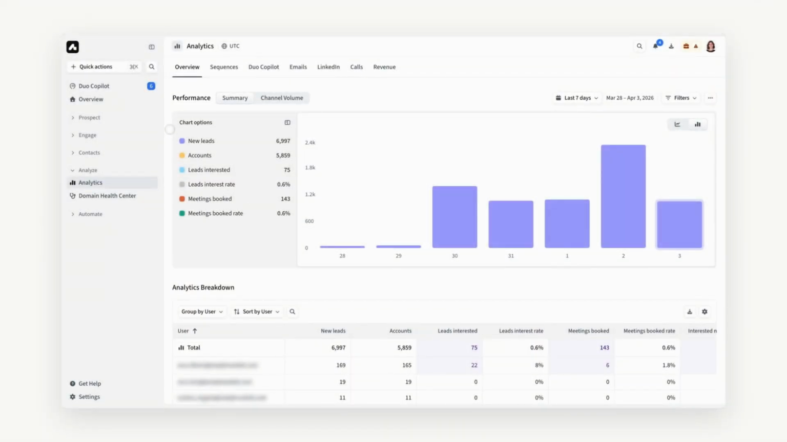results so we can start making assumptions and adjustments to our outreach. On the Analyze section, we'll focus on the Analytics feature. At the top, we have a full overview of the results, and we can also choose the different channels. All the sequences, just duo sequences, email channel, LinkedIn channel, calls, and even revenue if you have your CRM connected with Ample Market.